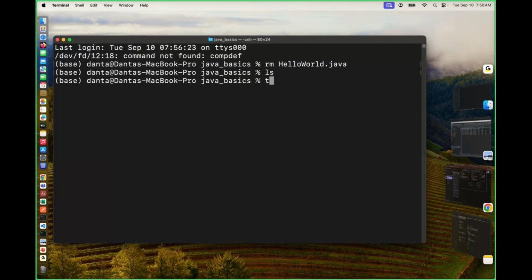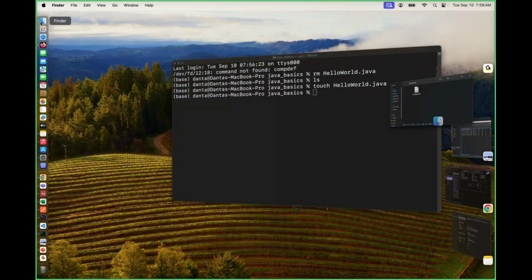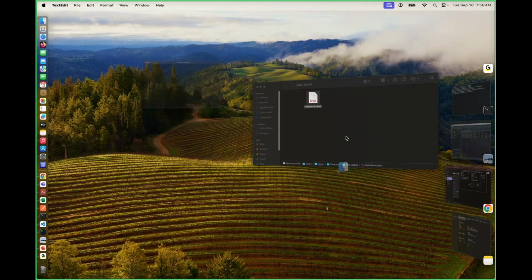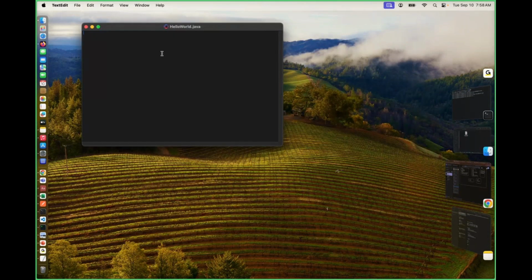ls, we don't have anything here. Better you create a file with touch HelloWorld.java, so it will be created with the .java extension. Now if I open it with the text editor, we'll see what it is going to save. I'm going to type it here, public.